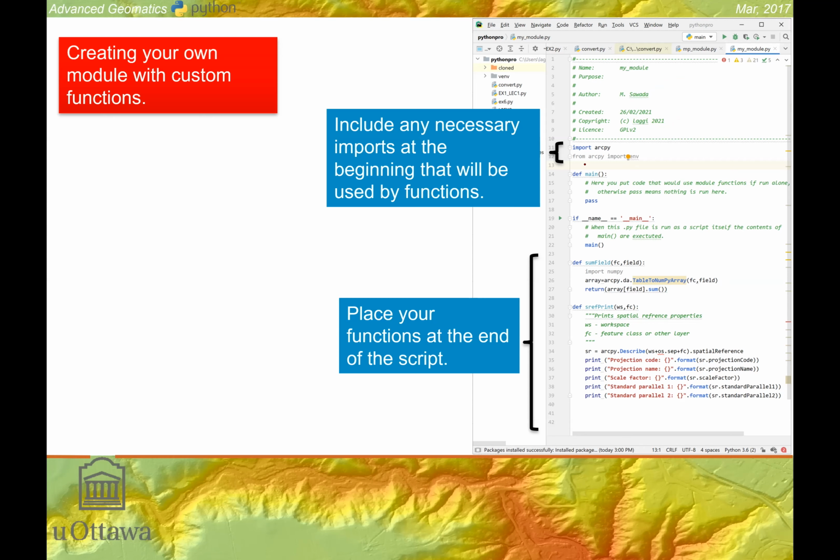Then we put our imports, and after the imports, and after the two default things that are in there, we then put our functions, like the two we just made, for example, sref, print, and sum field. The first default thing in there, def main, is where you would put code that could run by itself if the module was run as a Python script, which we're not interested in doing right now.